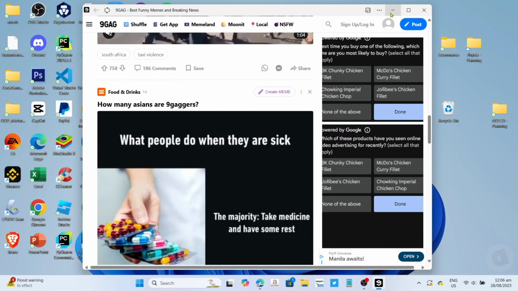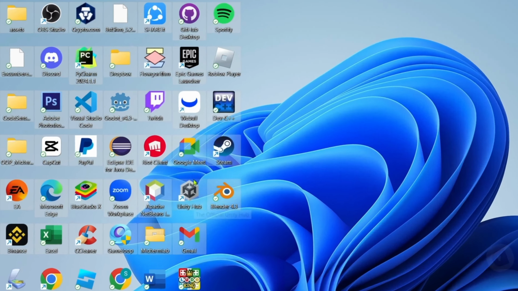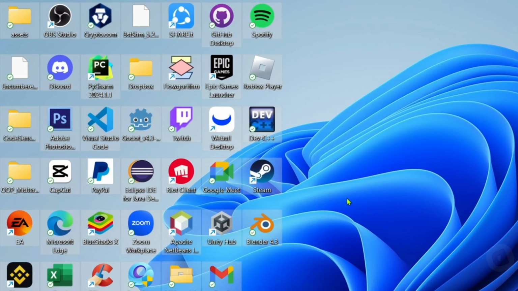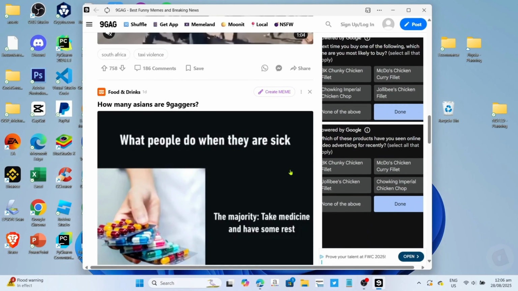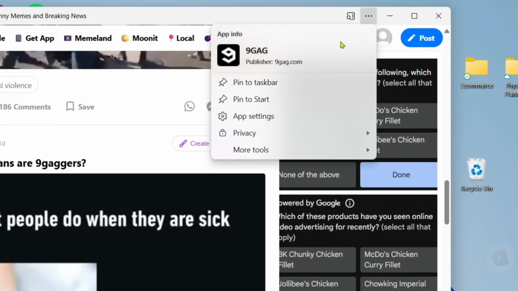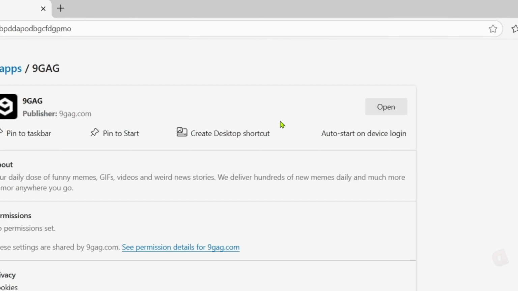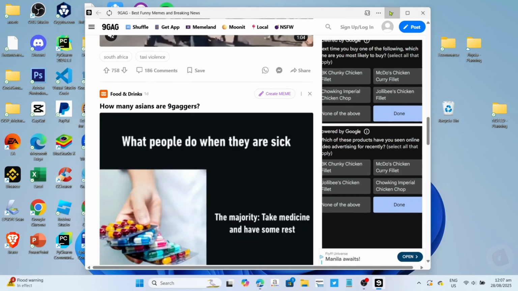And by the way guys, you might notice that even after installing 9GAG, you might still not find the app on your desktop home screen. So to fix that, just go back to the app. And once you're on the app, I want you to click these 3 dots right here. And then select App Settings. And finally, for the last step, just click this Create Desktop Shortcut button to add the app to your desktop home screen. And after clicking it, it's done.